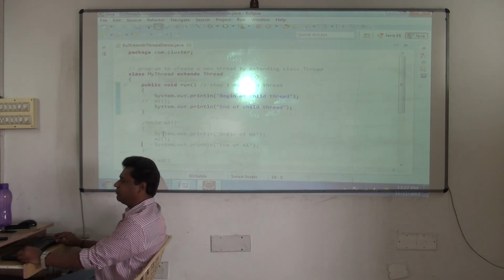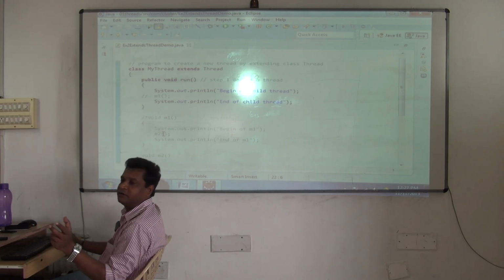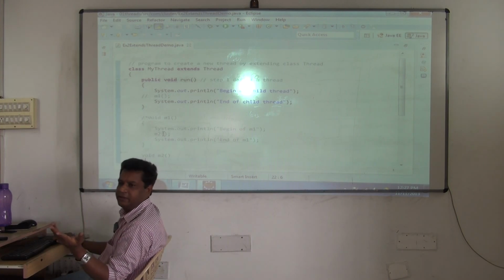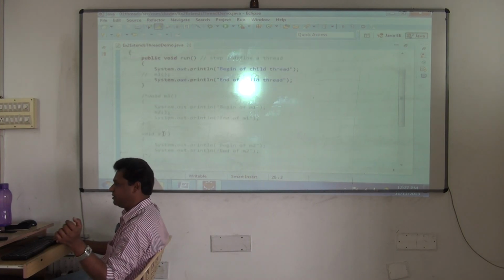Now these extra methods, M1, M2, you forget. So my thread is having what? An overridden run method. Apart from overriding, it can have extra methods. Leave the extra methods. So done. It is ready.